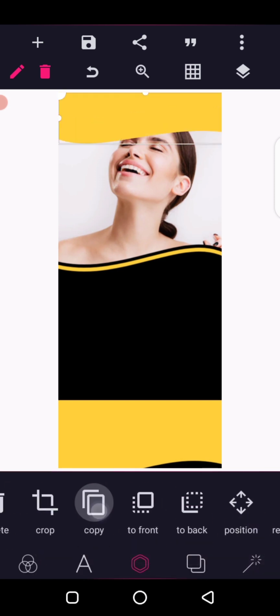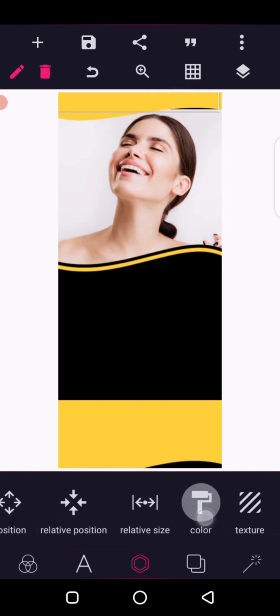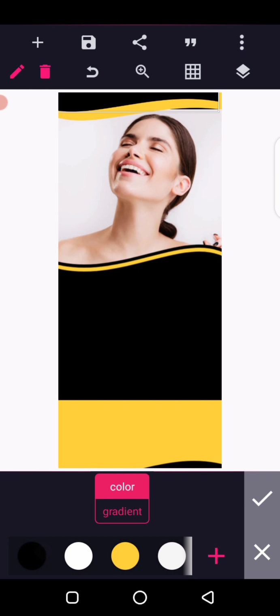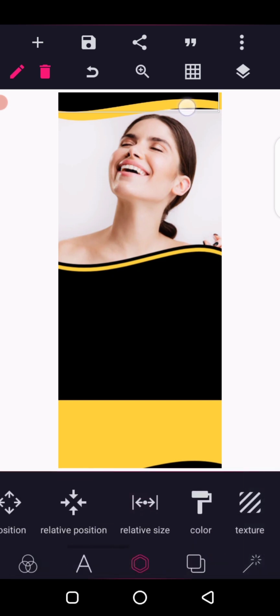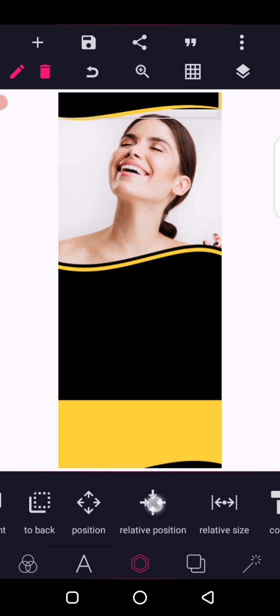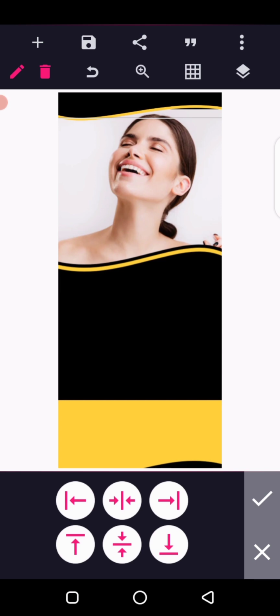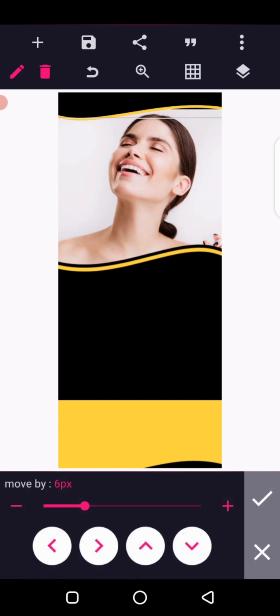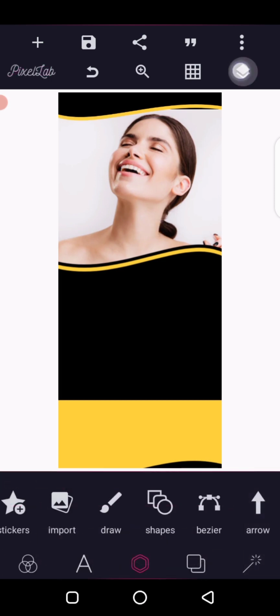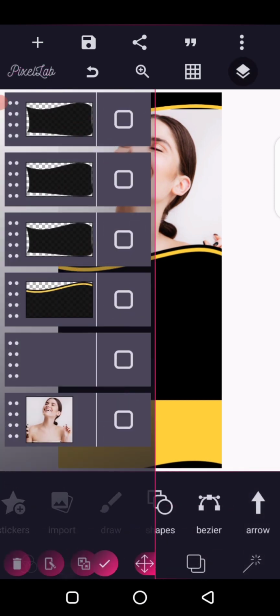Then copy it and bring this one on top. Come to color, click on it, select the black color here, you can see, then arrange it on top of the gold color now. Okay, then come to relative position, arrange it like this. Right, click here, then move the black one top small like this. Then the distance is okay. Then I'll click here and I'll click here like this.